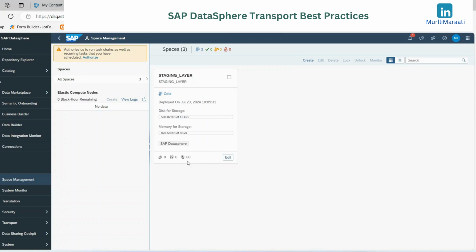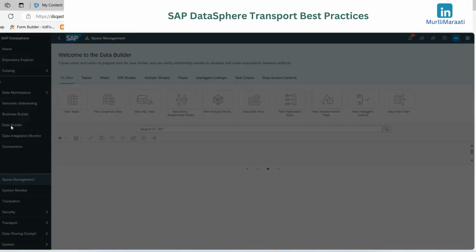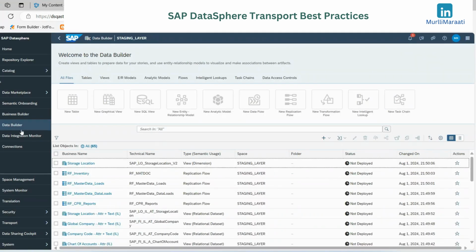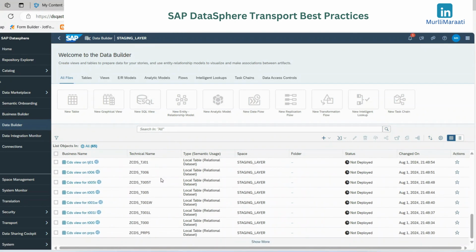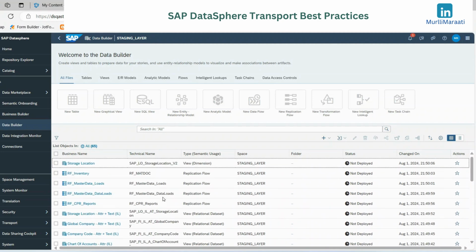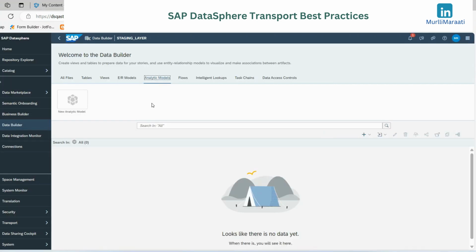Now if you see, we have 68 objects which have been imported. Let's check in the data builder. So this is my data builder and my staging layer, and I see all the objects out here. Great. The status says not deployed. So what we need to do is deploy the main object.